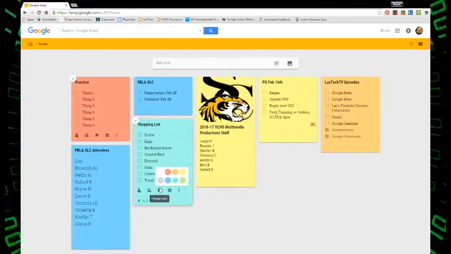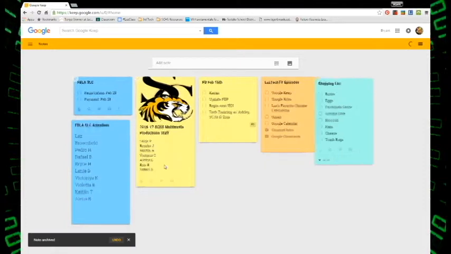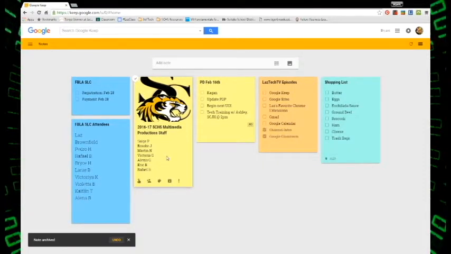I can also archive notes. So if I use this note a lot and I needed it off of my main page, I could archive it. And so it's not really deleted, and it can be put back without having to retype the entire list of items all over again.